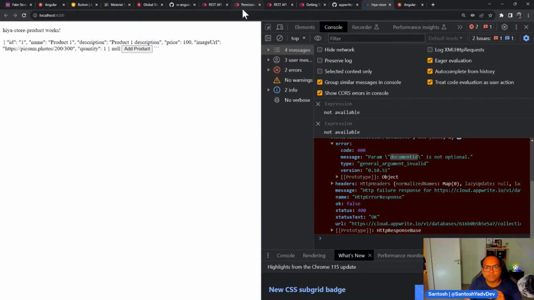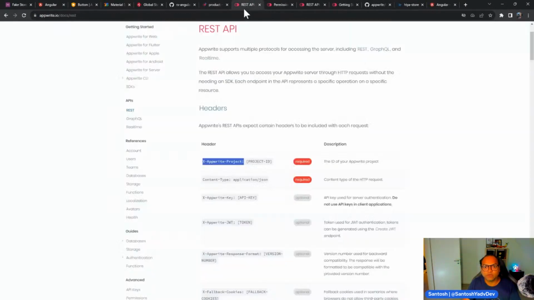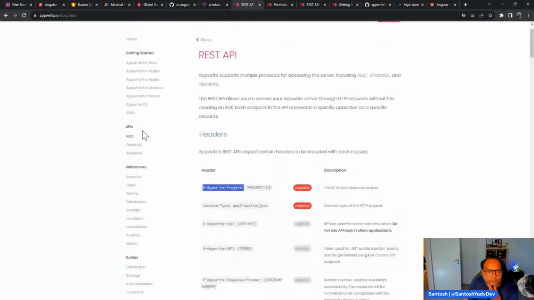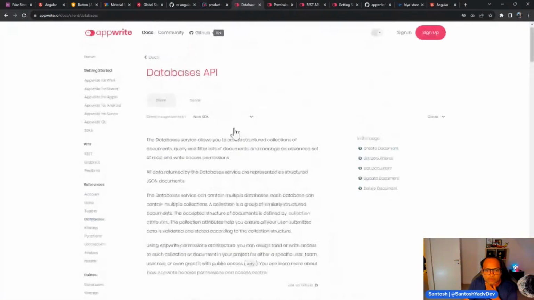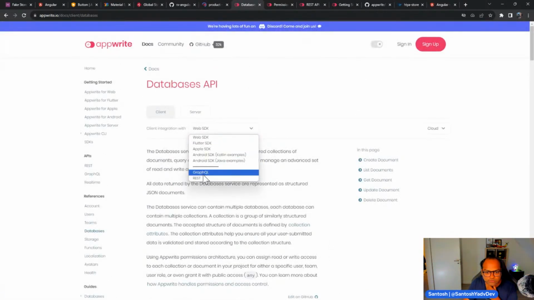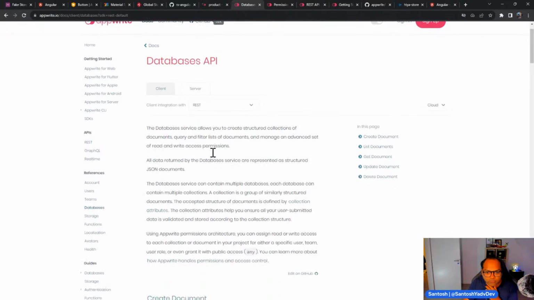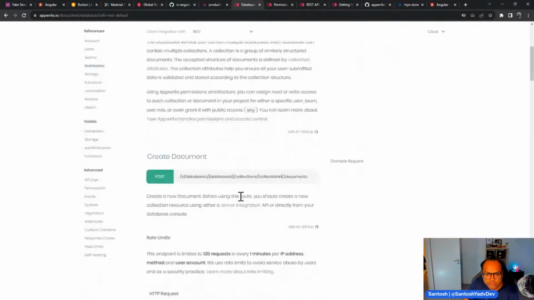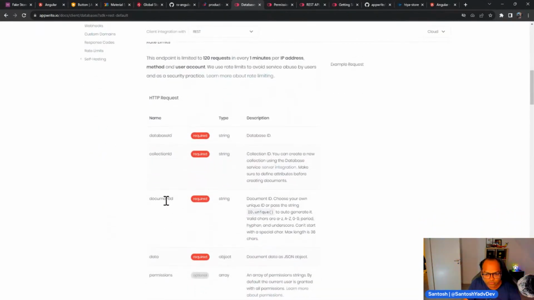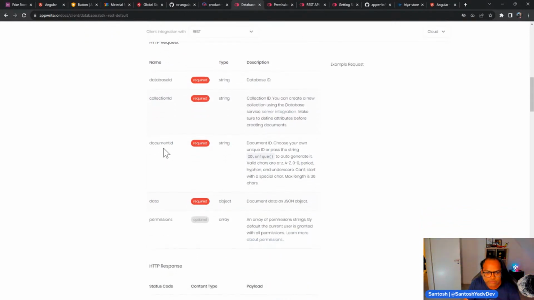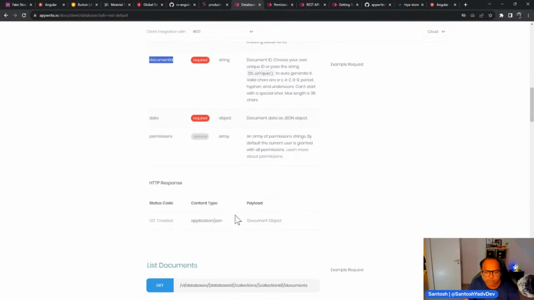We can also verify the REST API call. Do we have something for databases here? API databases references, and what we need is REST. So this is where you can select what kind of platform you want to use. So we have database ID, collection ID. Okay, this is it, and then document ID. So you can see in the HTTP request you can choose your own unique ID, or you can pass id.unique to auto-generate it. Makes sense. So we have document ID, but where to pass it?